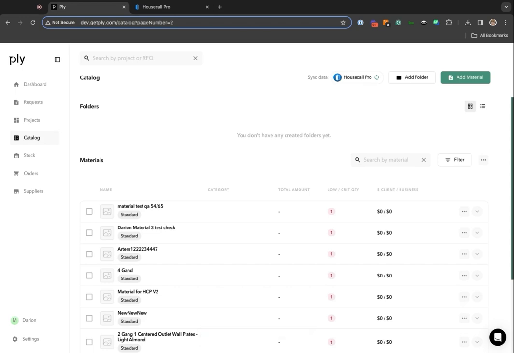However, there is a bidirectional sync with Ply that allows you to have syncing within a few seconds. So if you do make changes within Ply, all of that information will be synced back over with Housecall Pro and vice versa. Let's go take a look at some of our projects that synced as well.